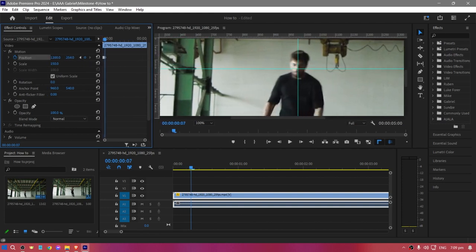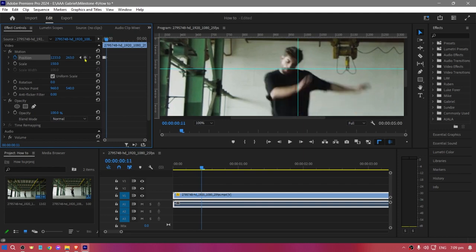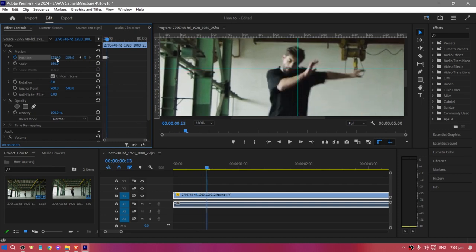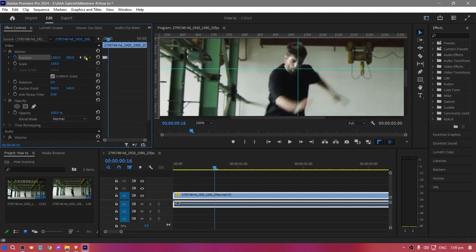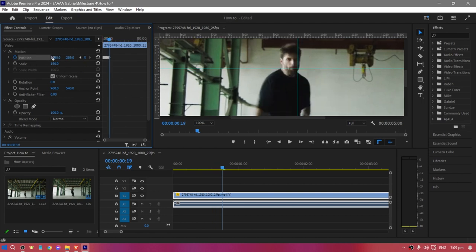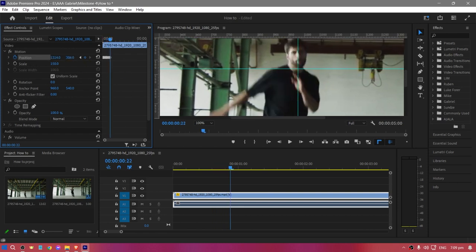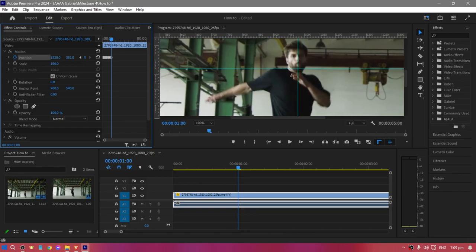So I'm going to repeat the same thing until I am done. That's just basically what you're going to do, guys. Somehow it's quite time consuming, but this method is actually very effective if you really think that this is going to be very helpful for your project.